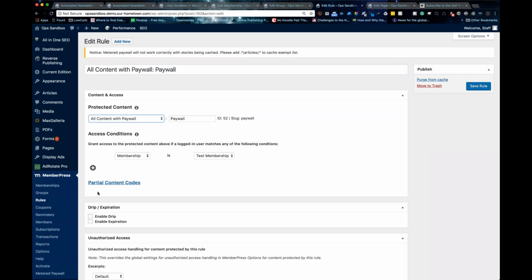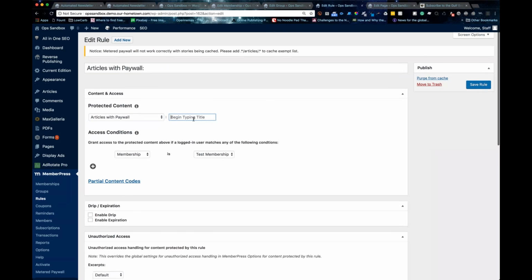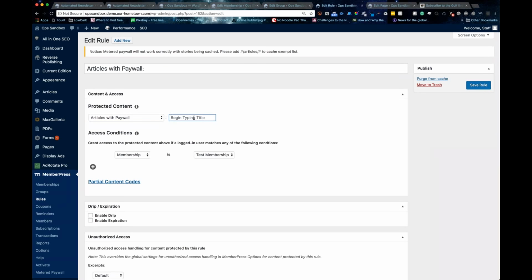You'd want to make sure you select, you guys can't see my drop down, unfortunately, but this drop down has every content type in the system. So there's one called articles with paywall. So you could match different rules to different subscriptions. If they have an e-edition only one, you would say all PDFs tagged with paywall. And then you would choose the membership types that were e-edition only.